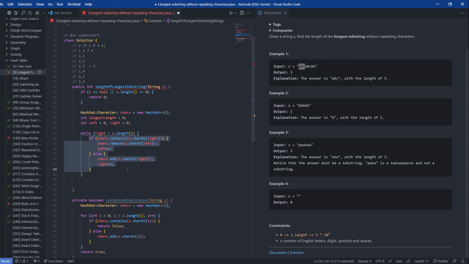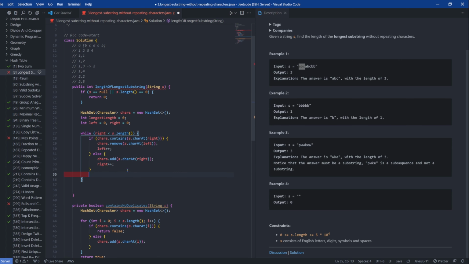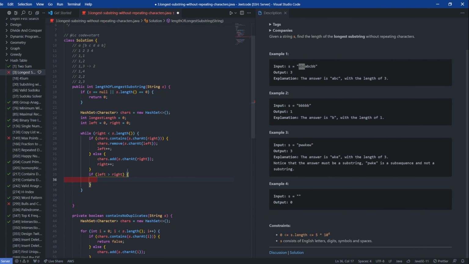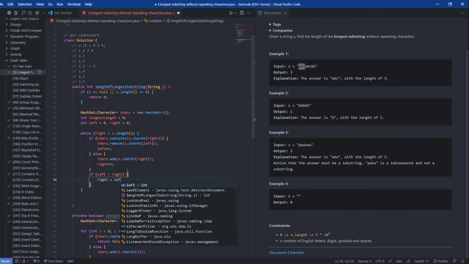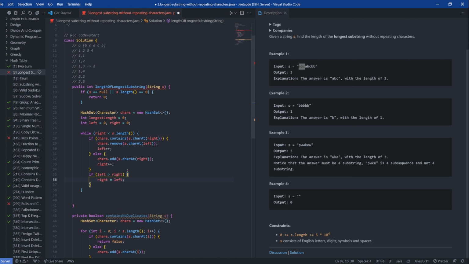But can our left ever get further than our right? So if left is greater than right, then we're going to set right equal to left. I think this should handle it. I'm not a fan of this line. There's probably a better way to do it.